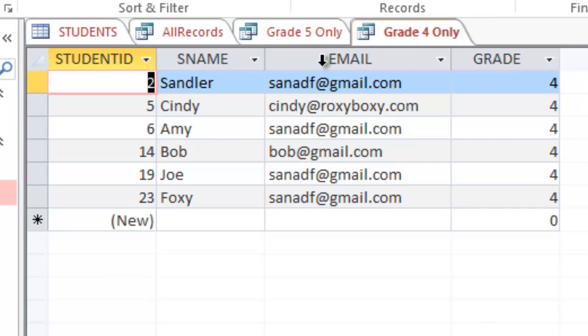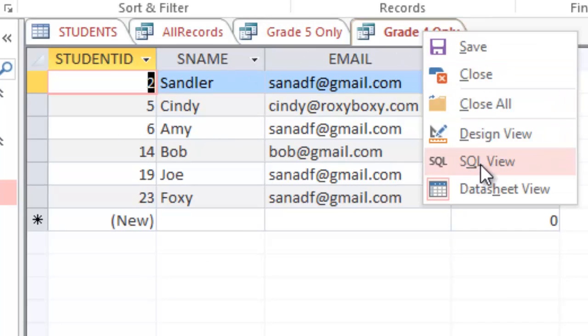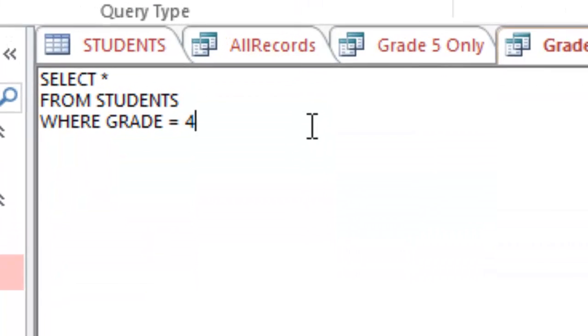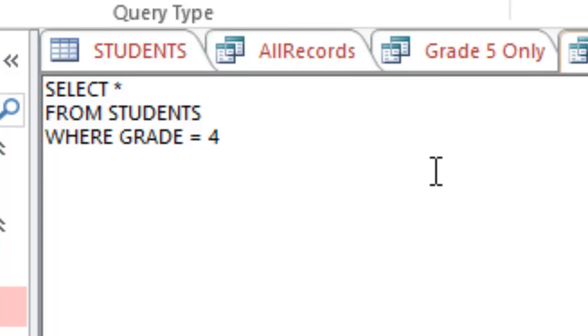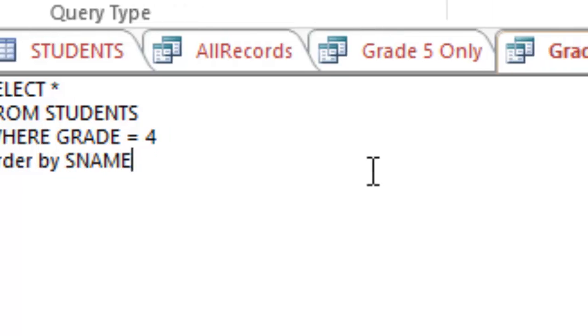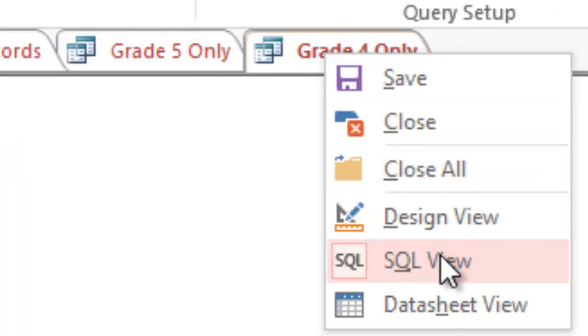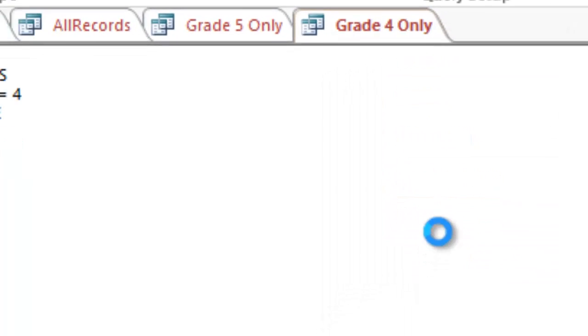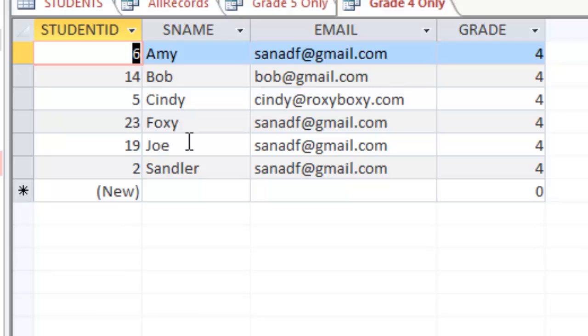and if I wanted to sort it by name, I could do that too from the SQL view by adding what's known as an order by clause. So I would hit enter and hit a new line, and then I'll type order by, and then the name of the field I want to sort by, which is called SName or student name. And I will go back to the datasheet view and see that the query runs and it puts the data in the correct sequence.